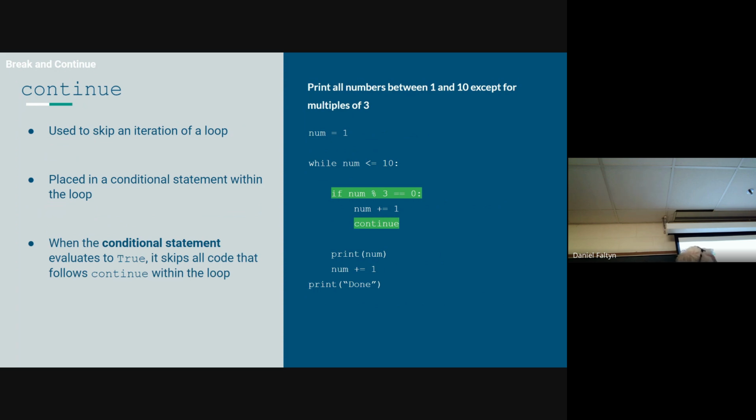Continue is a little less aggressive than break. What I mean by that is continue says, listen, I'm done processing this iteration of the loop right now. Immediately go back to the top. So in this particular case, I have an example where I want to print the numbers between 1 and 10, except for things that are multiples of 3. And I determine that by mod.